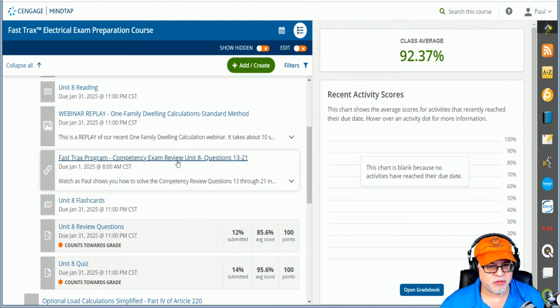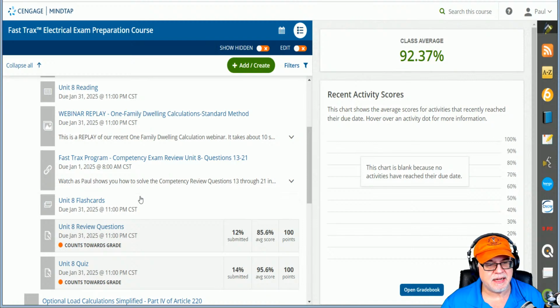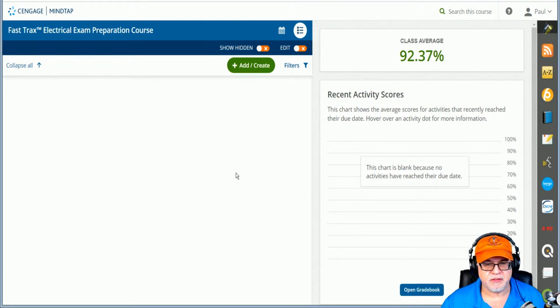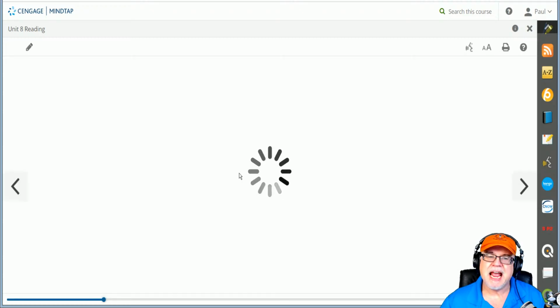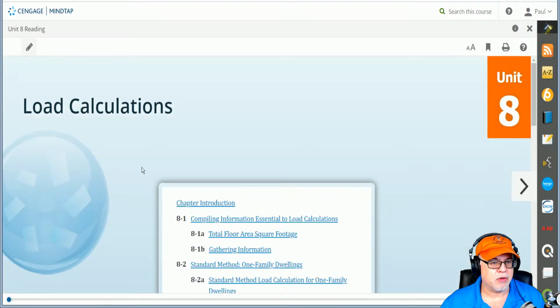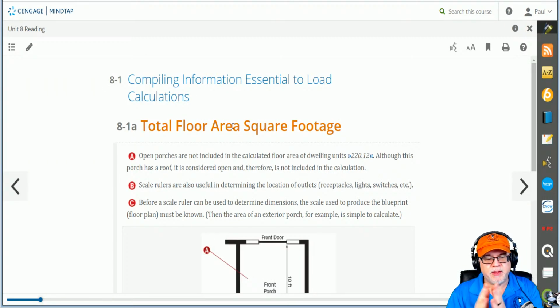Here are the fast tracks for Unit 8, questions 13 through 21, which people tend to have problems with. So I decided to explain them, and I embedded that in here. But what I wanted to show you is this, and some of the students print out multiples of these. As you get into the program, and I'm going to go back real quick to the beginning, this will walk you through every component.